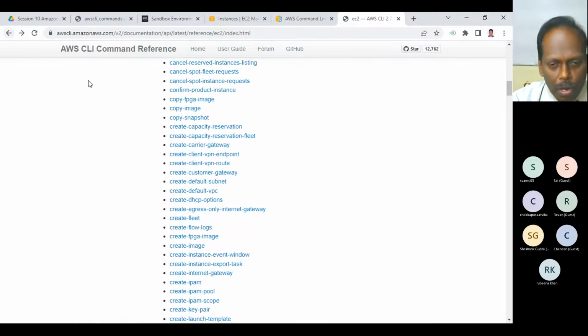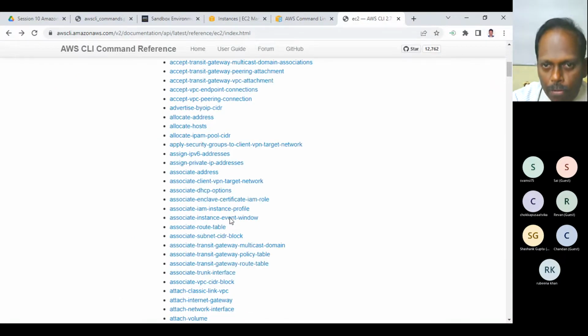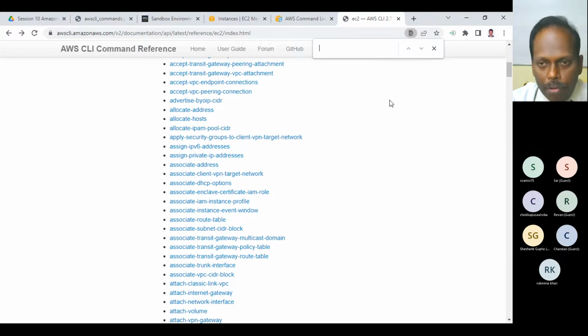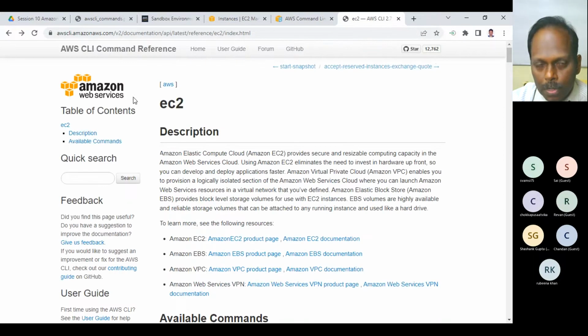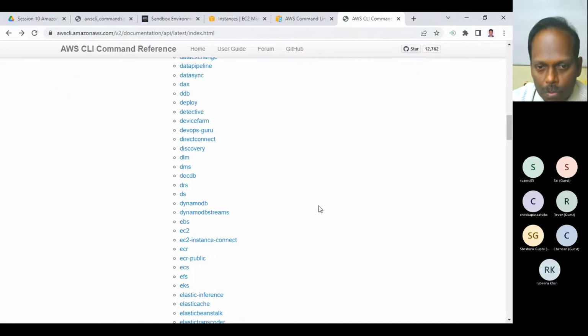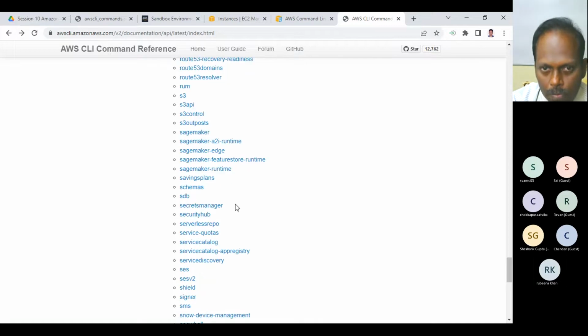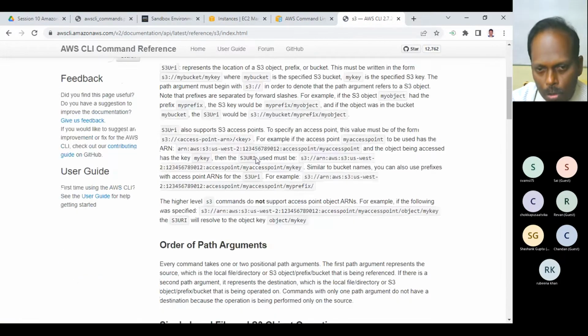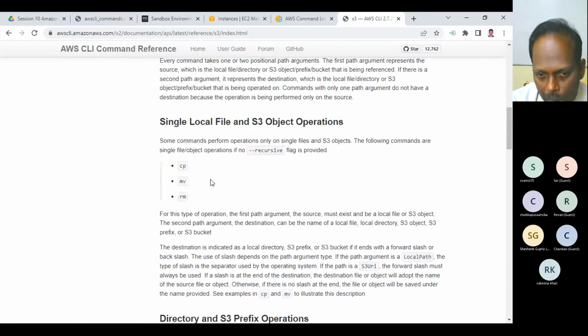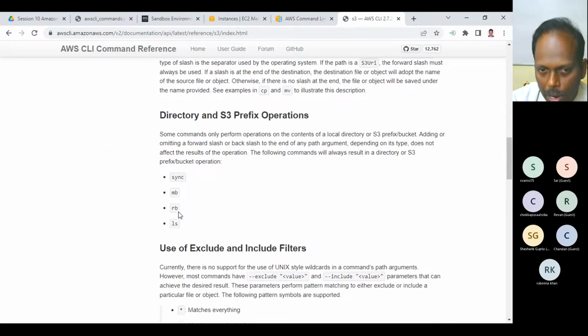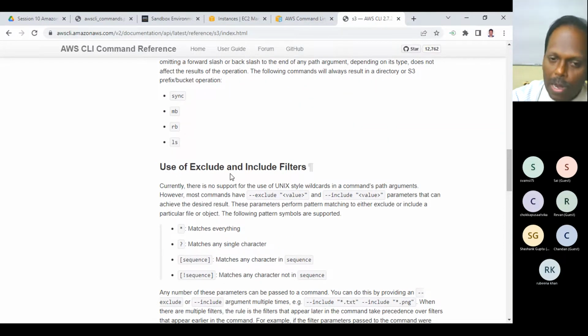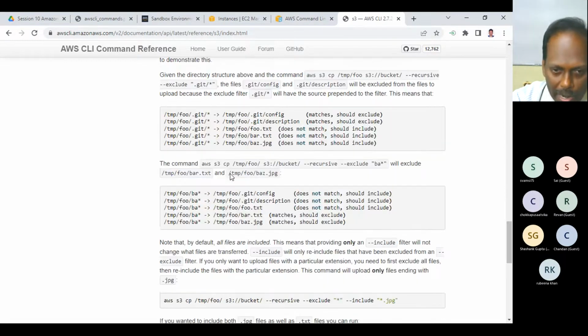Good documentation is there. So this is not only for this particular one. You can even go through, like if I say S3, this is EC2, right? Go to S3. See this one. Whatever I taught today, CP, MV, RM are there here. MB. Sync is basically synchronizing between your local and your system. That's all. Still, you can try that.